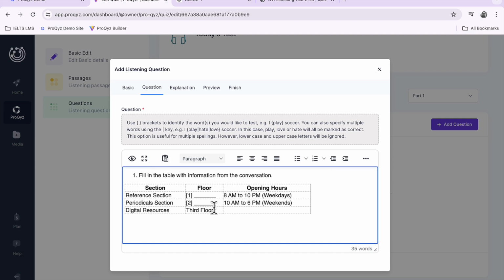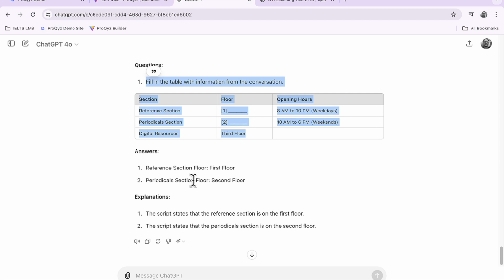So what I need to do is put my results in here in curly brackets. Okay, so my answers are reference section first floor and periodical section second floor, and I've got some explanations down here as well. Not that it really needs that much. So first floor and second floor, let me put those in.